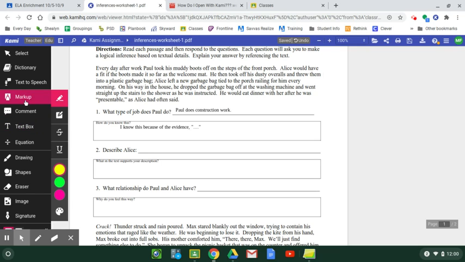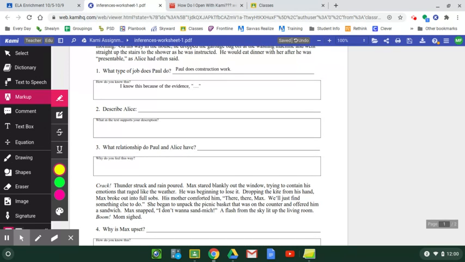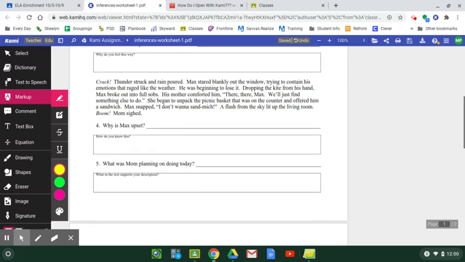You can also highlight things. So I believe this is the highlighter. This is the highlighter color. So maybe I want to highlight Paul took off his muddy boots. I can highlight that. So all of these tools you can use in your document here. You are not going to turn it in. So I have the teacher account. Yours will have a button over here that says turn in. I don't want you to turn it in until we are finished with it on Friday, okay?